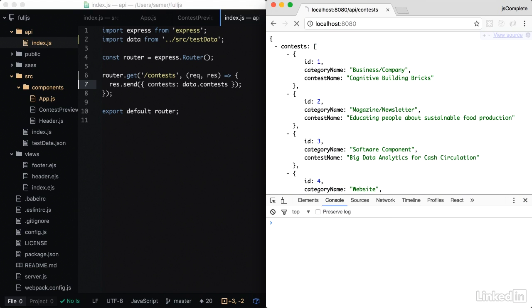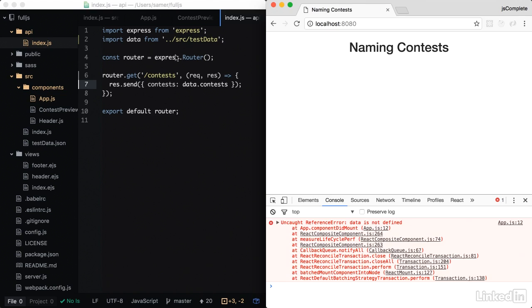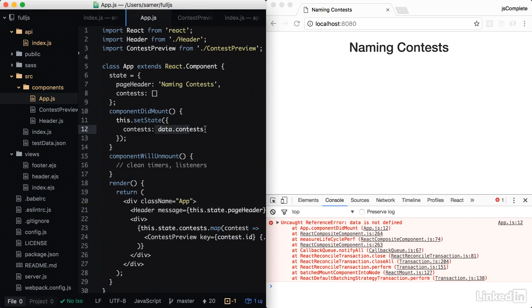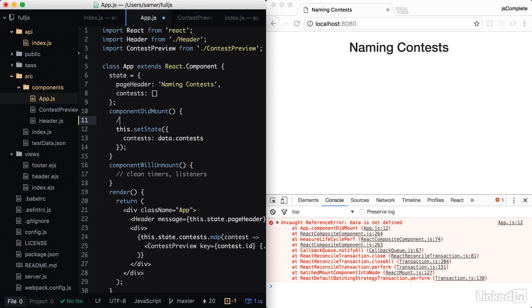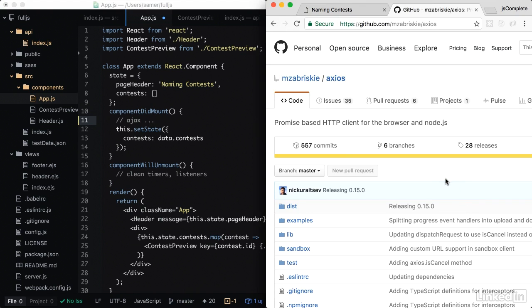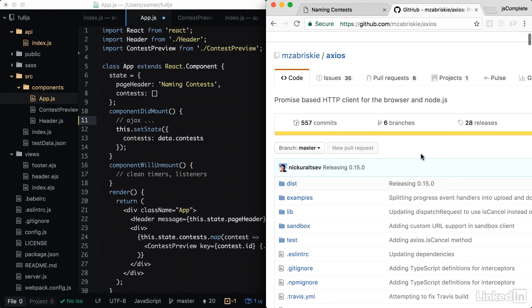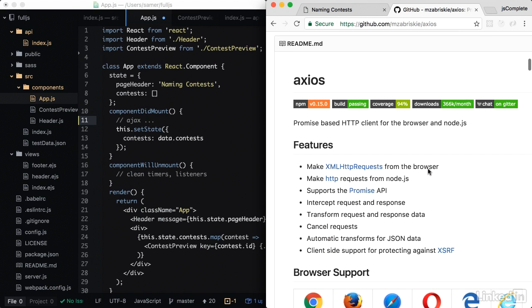Right now, the React application has an error because we don't have data, and we're trying to use the data directly in here. So what we want is to do an AJAX request here and fetch the data from the remote API. And once we have the data, we make it available through the React state. So we need a library to do the AJAX request for us. One of the popular libraries to do so is this Axios library. So we're going to use it.